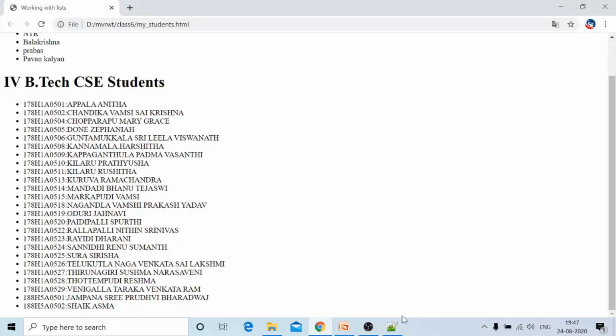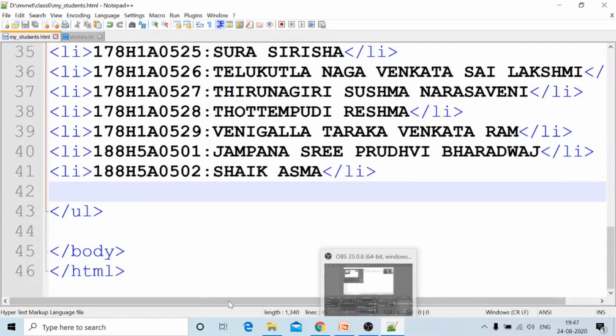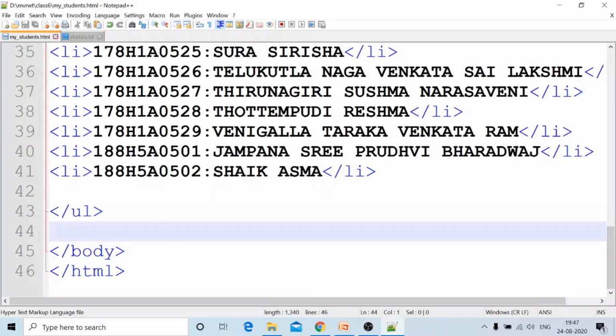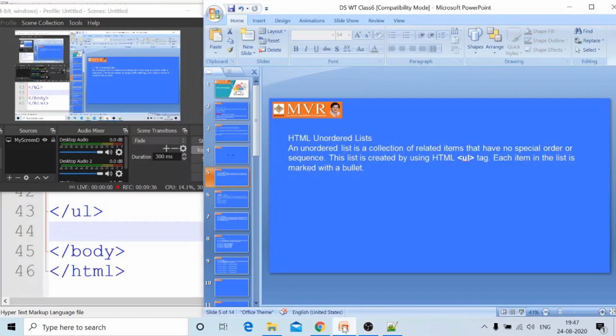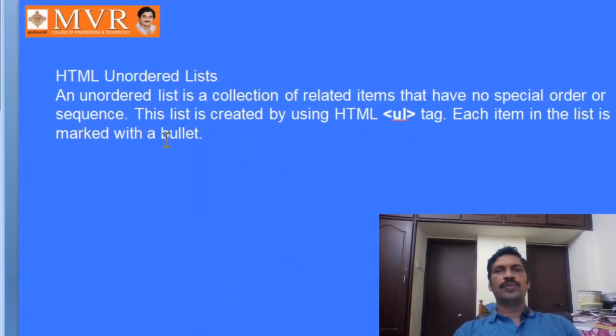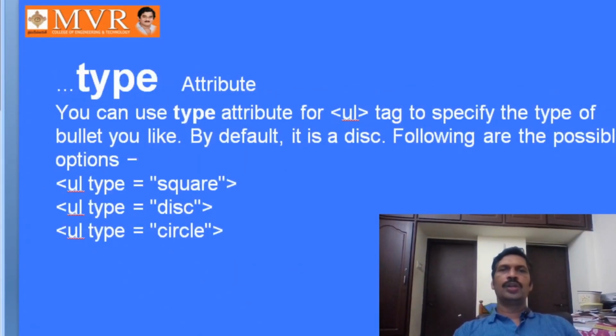Now this is about the unordered list. There is nothing more: UL and slash UL, LI and slash LI, and we place the items like this. Next, we will see list types. Another attribute is there for the list. At the time of declaring the list, I will write type equal to square, type equal to disk, or type equal to circle. We will see what it outputs.